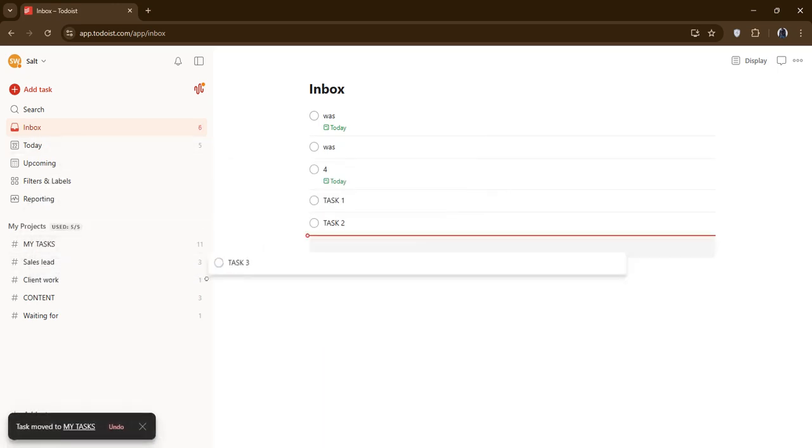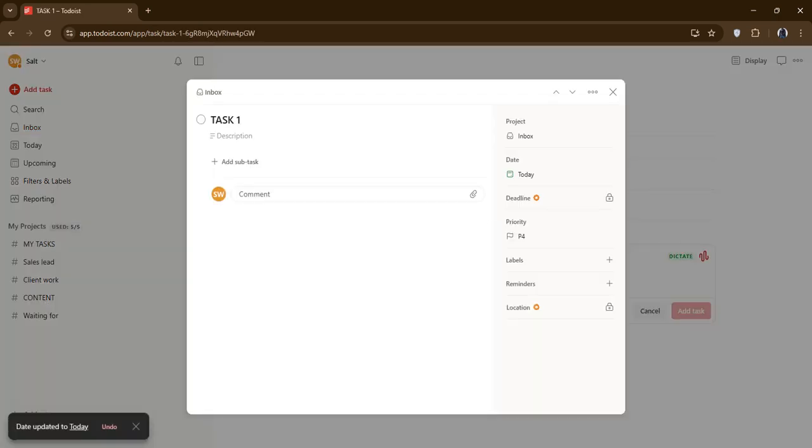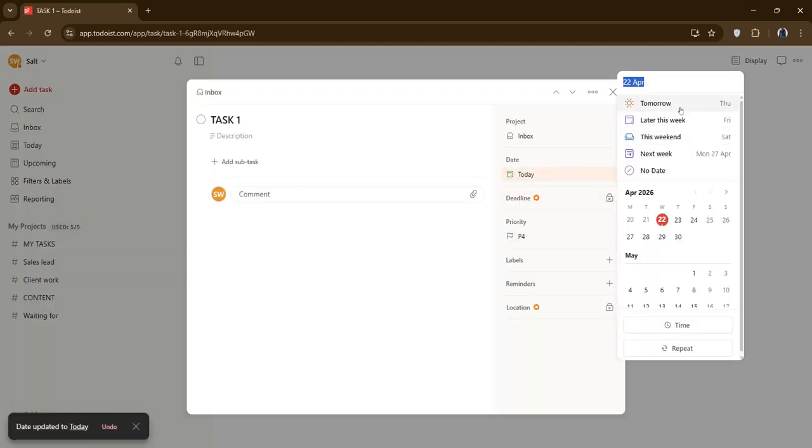Step 5. Add due dates to time-sensitive tasks. Type tomorrow or Friday for tasks with real deadlines. Leave other tasks undated.